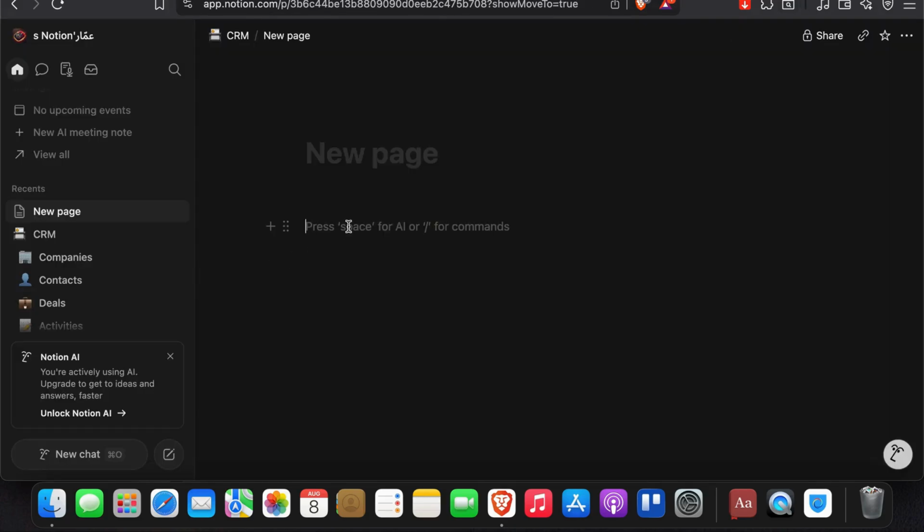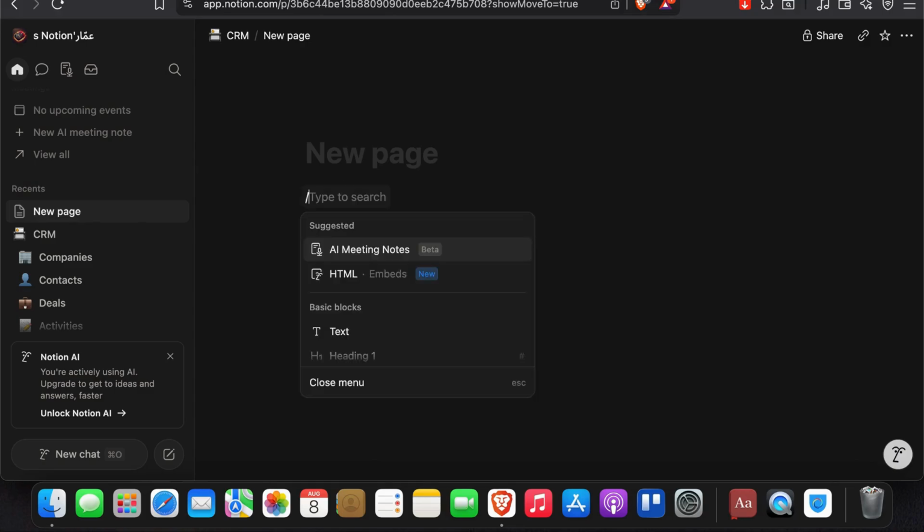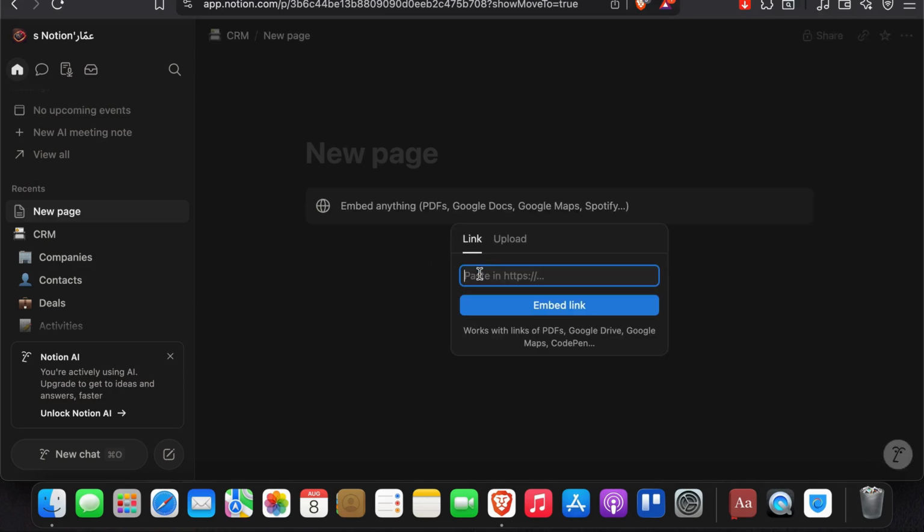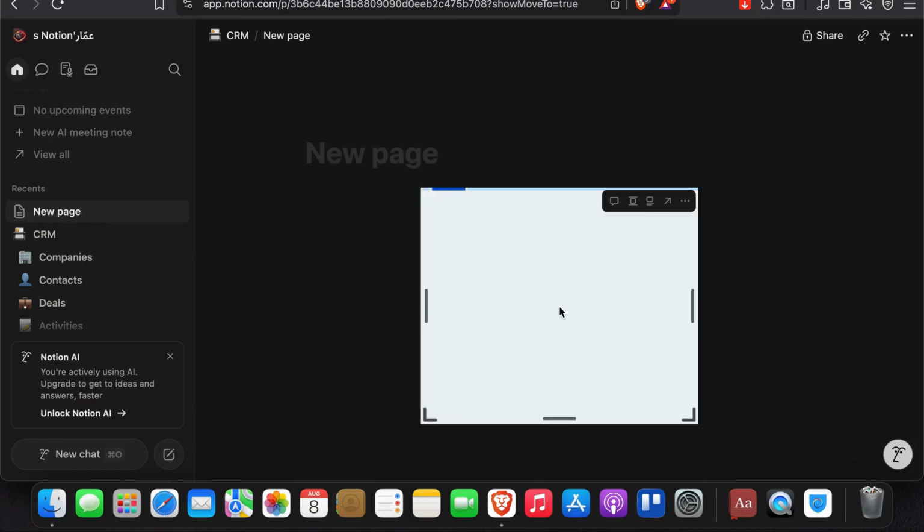So head over to Notion, right? In the body page, we're going to type /embed. Tap the embed highlight here. Paste the link that you just copied and press Embed link.